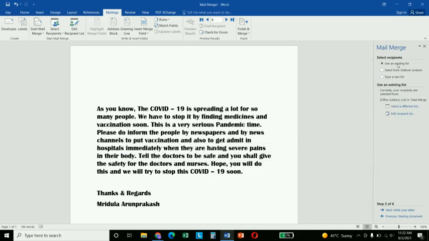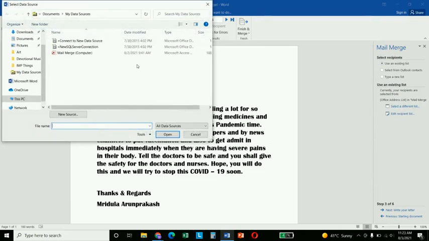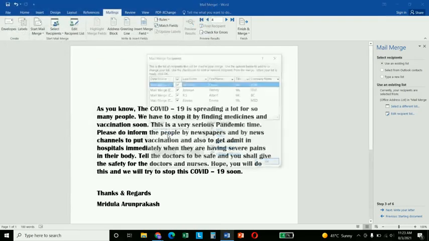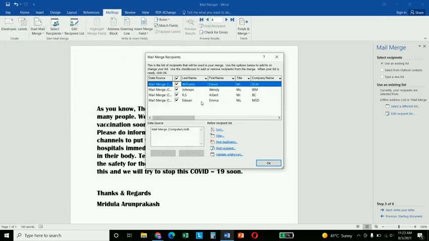I already have an existing list in my computer, so I'm going to click Select a Different List. In my computer, I have saved a folder like Mail Merge Computer. So click that and give Open. I have written here three to four names of people, with first name, last name, company, and address. So I'm going to give OK.